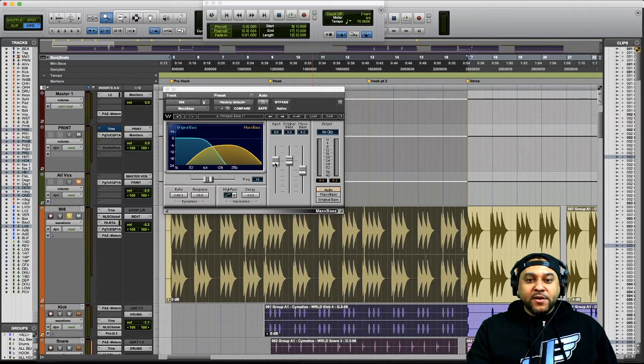We have an input slider. This controls the level of the incoming signal. We have the original bass slider. This controls the level of the original bass, which is the unprocessed bass in the blue area. And then we have the MaxxBass slider, which controls the level of the harmonics that are being added, which can be seen in this yellow area.